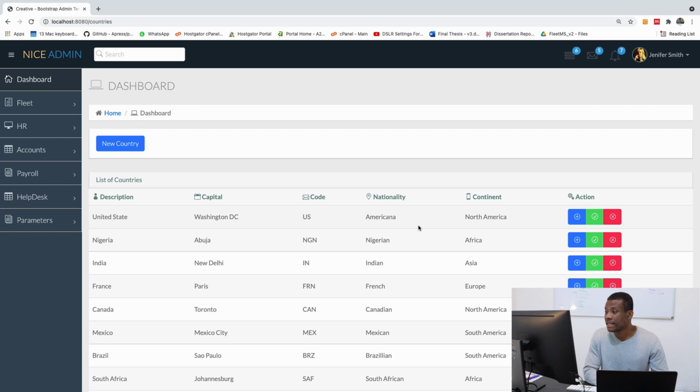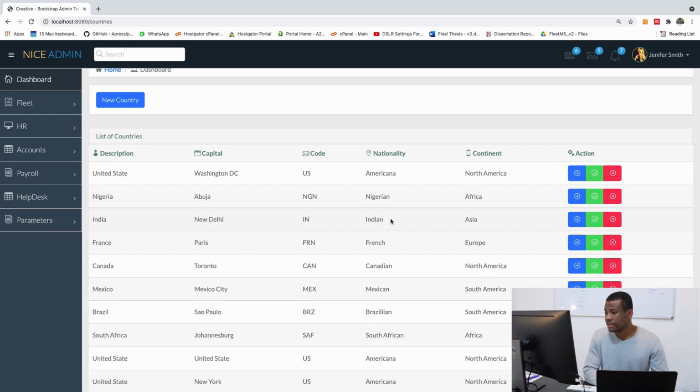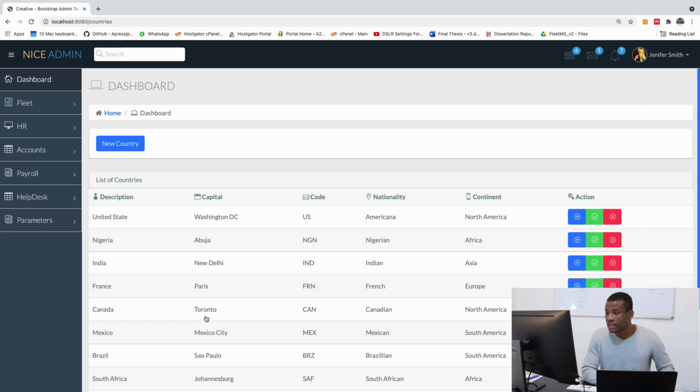To show it's not magic, I'm going to change India, because I have many friends in India. I'm going to change the code from IN to IND, okay, IND, and save. And now the code changed in India from IN to IND. So we are done with the save on update operation for countries.